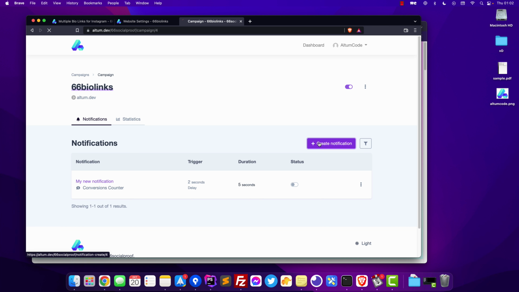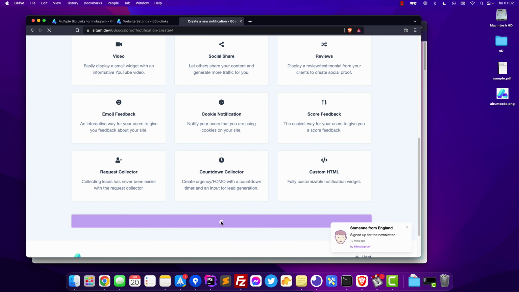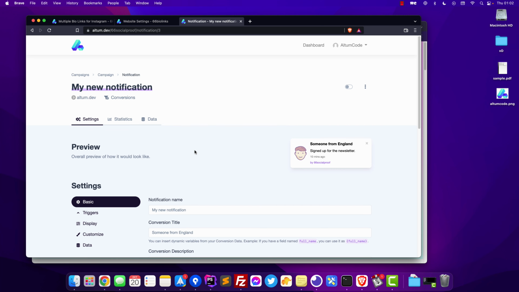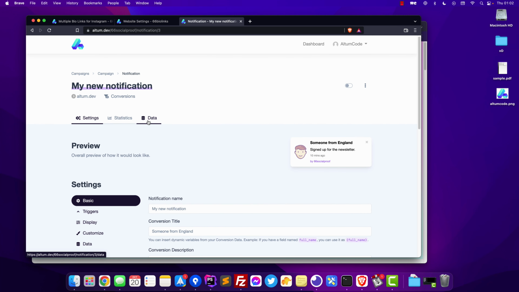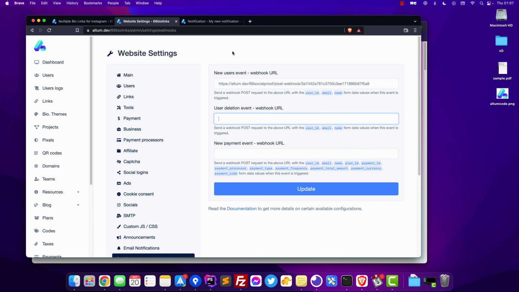In this case, I'm going to create another notification, search for the conversions one, create, and as you can see right here we have the new notification, the data tab, and also the webhook trigger right here. And just as we did with the first notification, I'm going to copy the webhook URL, go back right here, and we can use either the new payments event, the user deletion event, or the new users event, again based on the software that you're using. In this case, I'm going to use the same event because it makes sense. I'm going to hit update.